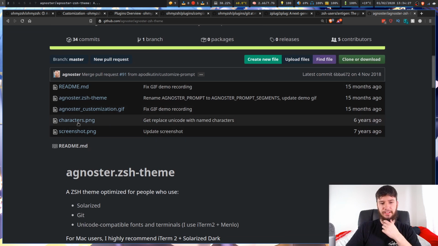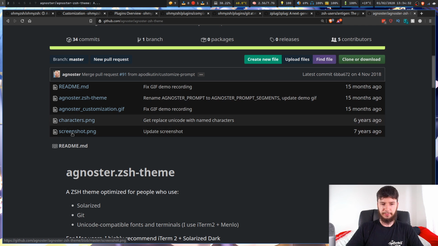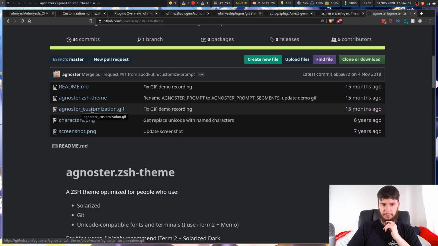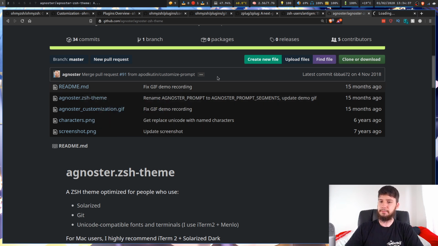We've got a couple of things in here. Most of this stuff is just for the Git repo. This stuff right here is for the Git repo, and the same with this one, and the same with the readme as well. The only one we really care about is this agnoster.zsh-theme. So you might think that maybe this is special.